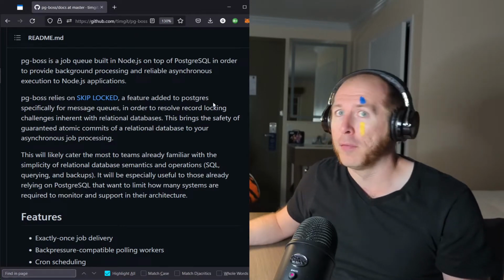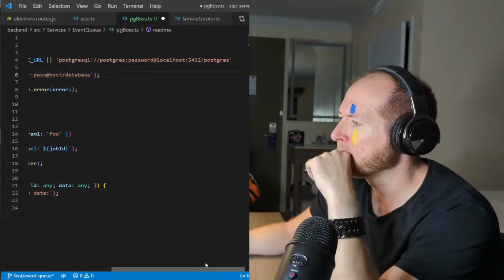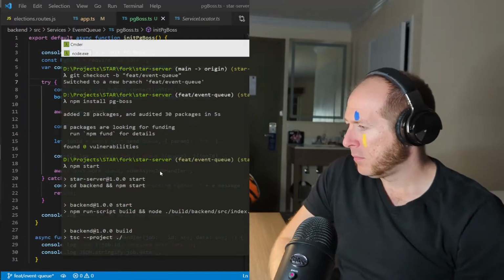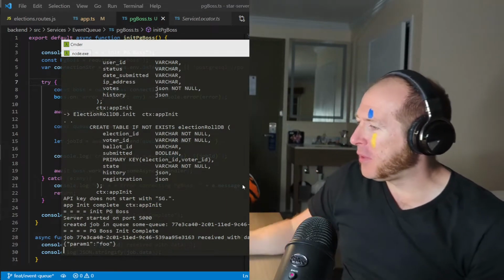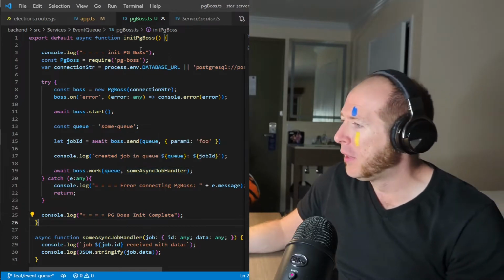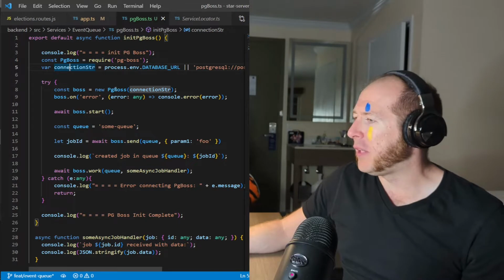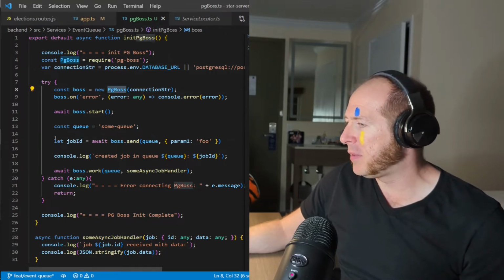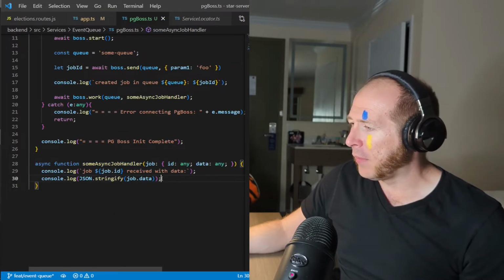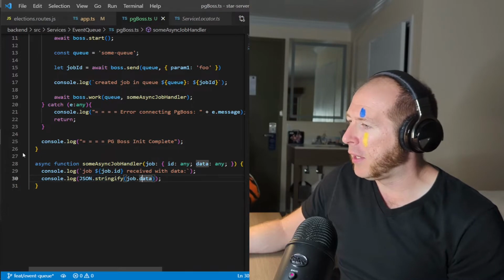Alright, so that was relatively easy. I just copied the basic initialization code from pgboss. Here we give it the string to connect to the Postgres database. We spin up an instance. Then it is queuing a job. And the job here just basically outputs to the console the job ID and the data.